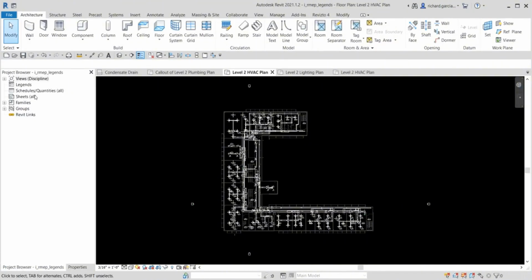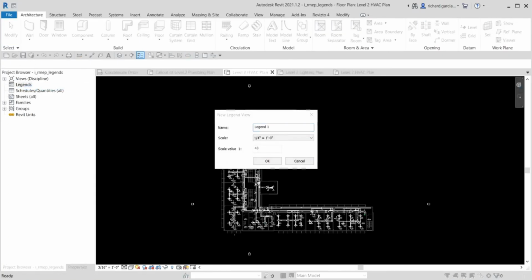Right, so to create legend, so what you need to do is you need to go to the project browser, and then you can see there's the legends there. So you just need to right click that and then just select new legend. Okay, so just select that one and then select new legend. Right, and now for the name here, so let's say we are going to create an HVAC legend, so HVAC legend.